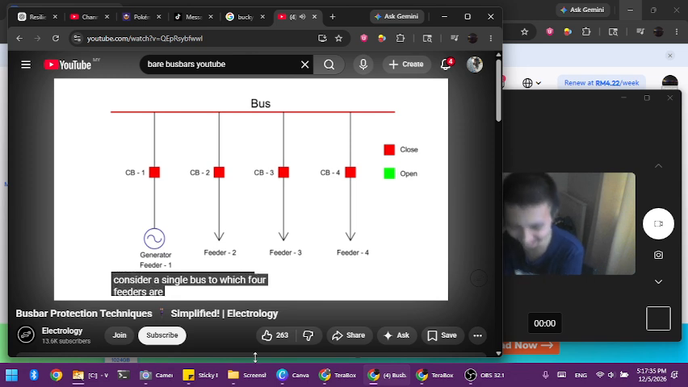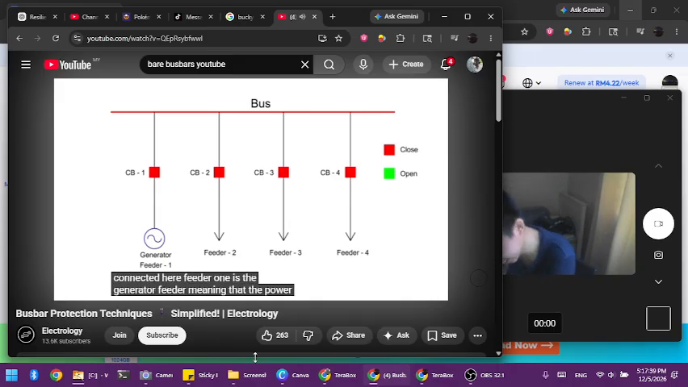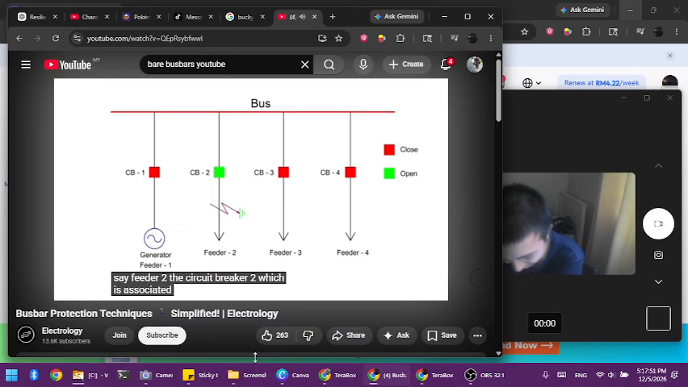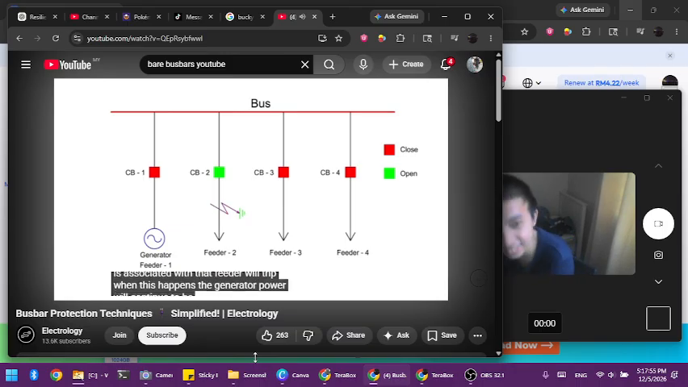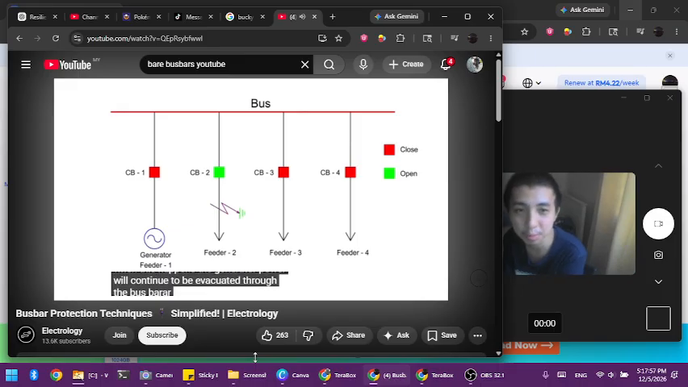To understand this in detail, consider a single bus to which 4 feeders are connected. Here, feeder 1 is the generator feeder, meaning that the power generated is delivered to the remaining feeders, feeder 2, 3, and 4. In case of a fault on any feeder, say feeder 2, the circuit breaker 2 which is associated with that feeder will trip. When this happens, the generator power will continue to be evacuated through the busbar by feeder 3 and 4, thereby maintaining the stability of the generator.